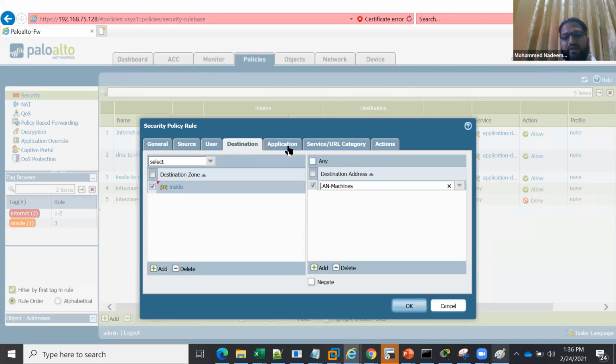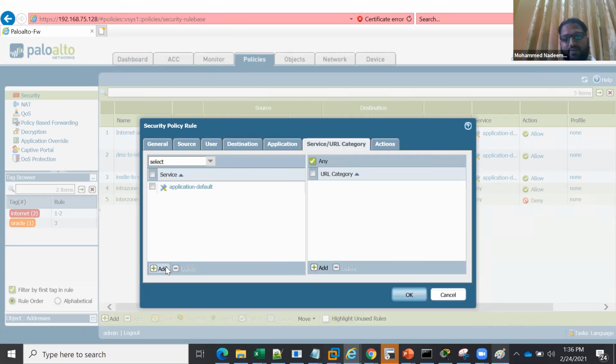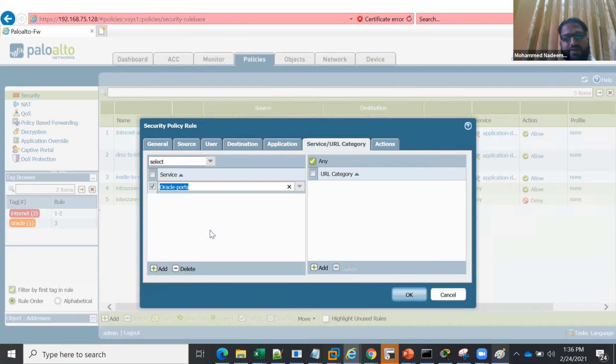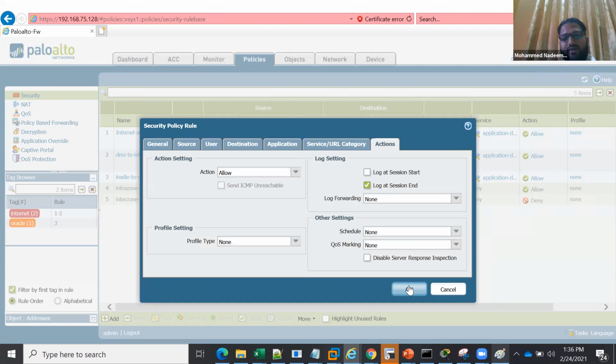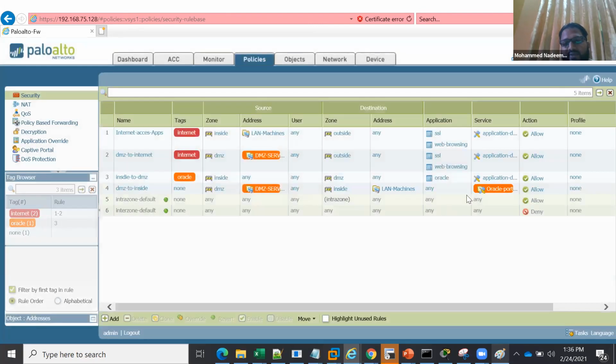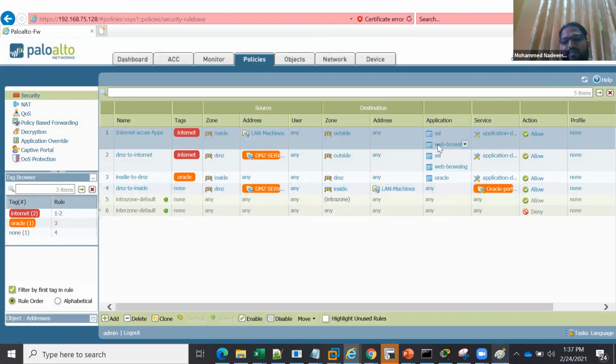And instead of application, you can specify the ports. See these ports which I just created, Oracle ports. Because sometimes if the Palo Alto firewall doesn't have the application, then you need to specify the ports. So I created these ports. Done. Allow. So this is my fourth rule. So this is the difference. The fourth rule is a port based rule, and the above three are application based rules because we specify the application.